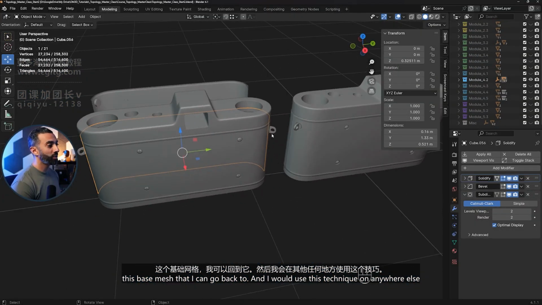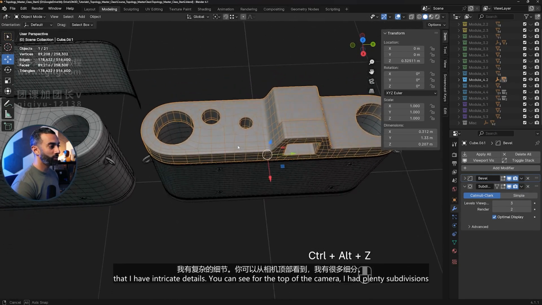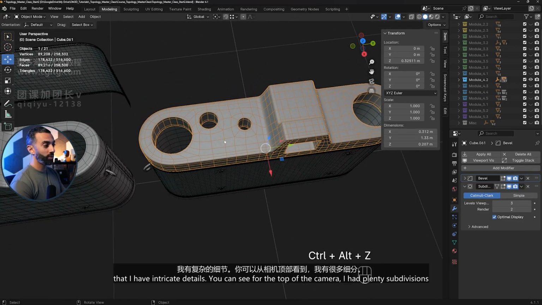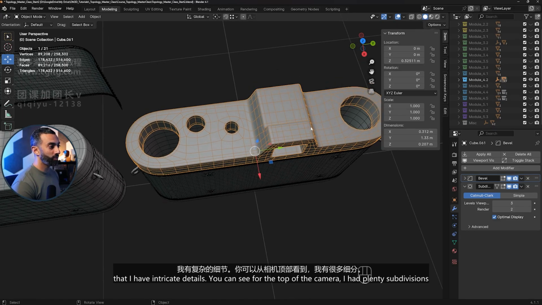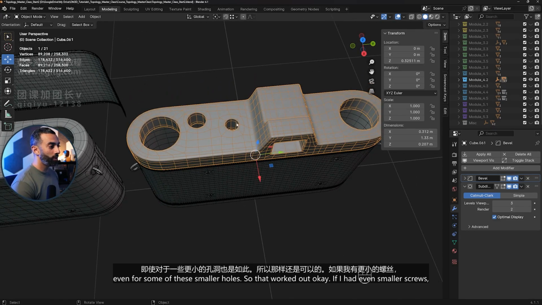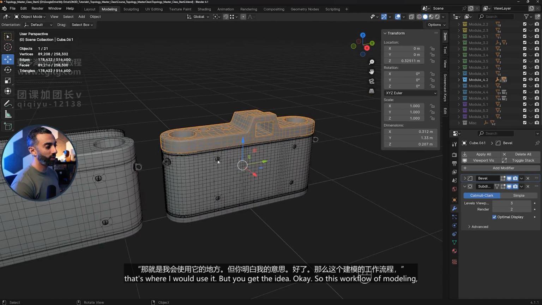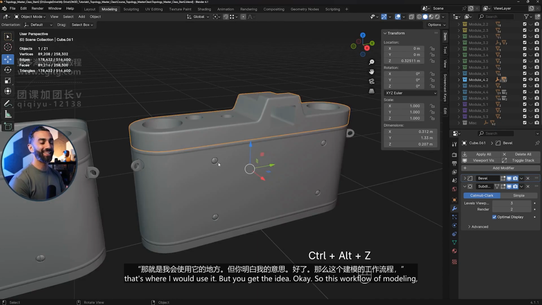And I would use this technique anywhere else that I have intricate details. You can see for the top of the camera, I had plenty of subdivisions, even for some of these smaller holes. So that worked out okay. If I had even smaller screws, that's where I would use it. But you get the idea, okay?